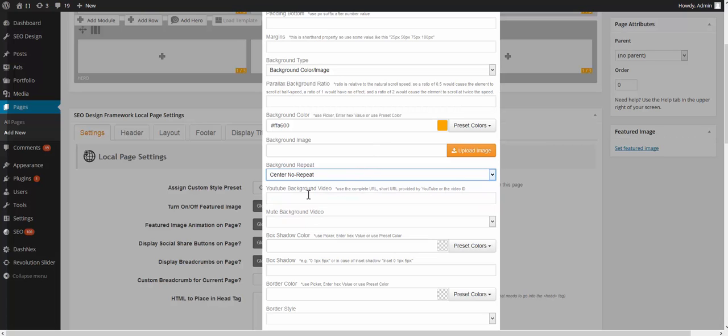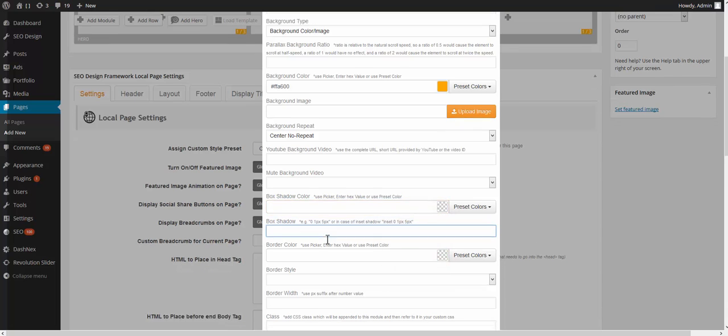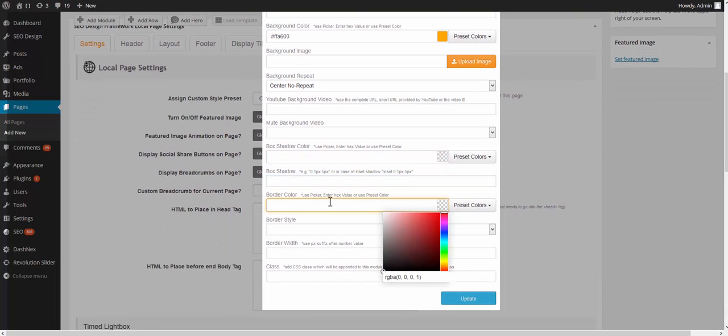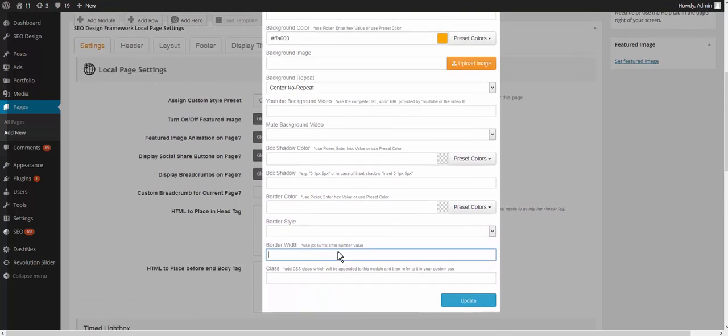If I have a YouTube video, I can actually place the YouTube background video URL there. And then I would have some options if I wanted to mute the background video on load. If I wanted to add any box shadow colors for the actual hero section, a border color, border style if I wanted to, or border width. So you see we've got some nice options.